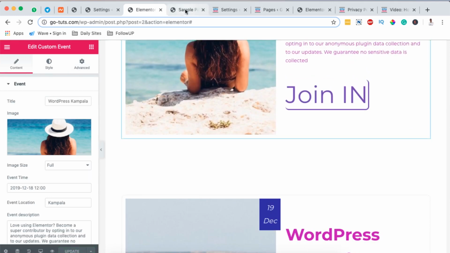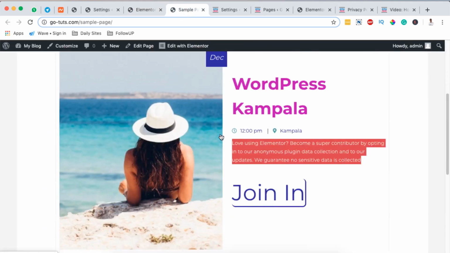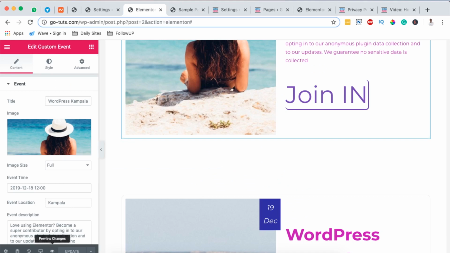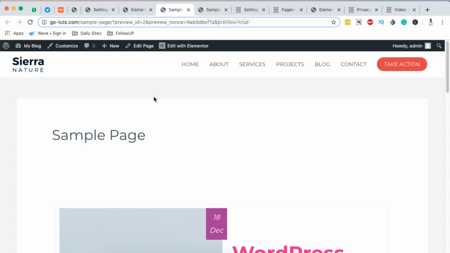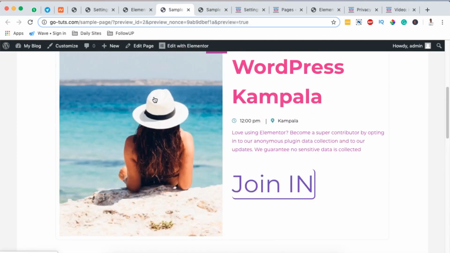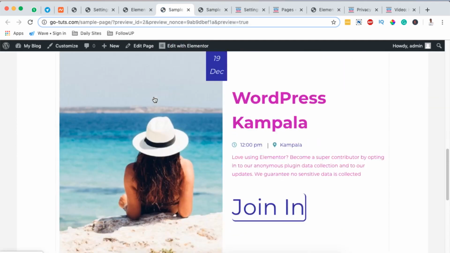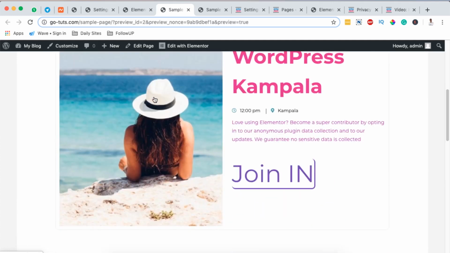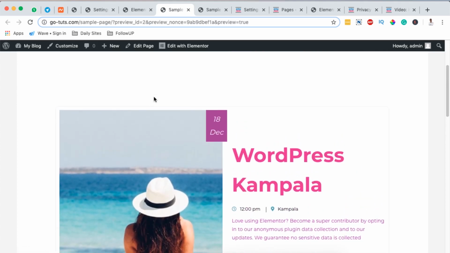And if we are to open up our sample page, we have here one section, and now what I'm going to do is simply hit the preview page, and you realize that on our next page we will have 2 sections. See how this looks like? I love this. This looks beautiful. And that's simply how you can add custom events in your WordPress or Elementor website for free.